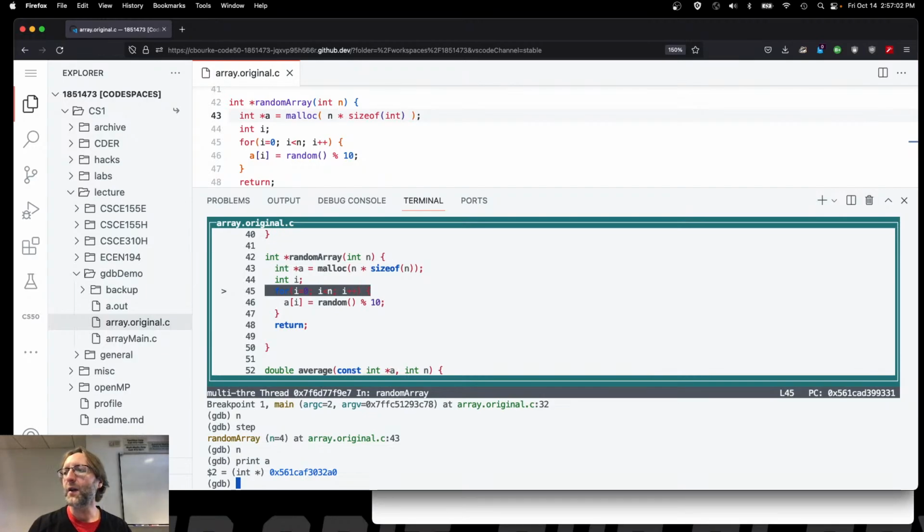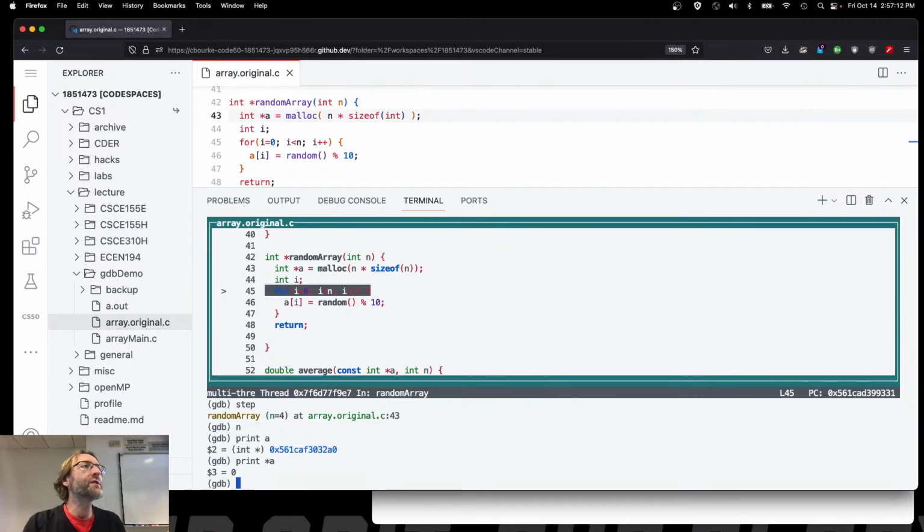Okay. How do I get access to that memory address? How do I take a pointer variable and turn it into a regular variable so I can print it out? Print star A. Except that that's just the first element. This is an array of size 4, right? How can I print out the elements of an array of size 4?